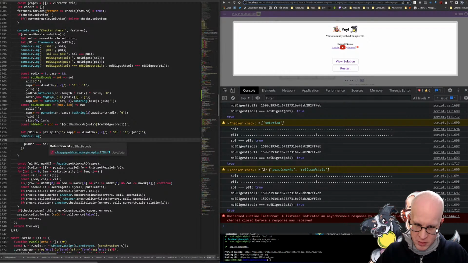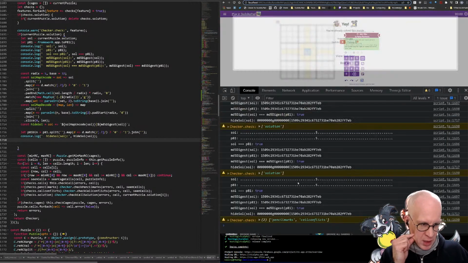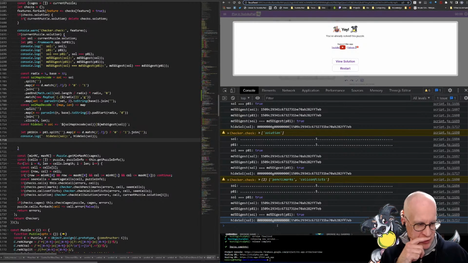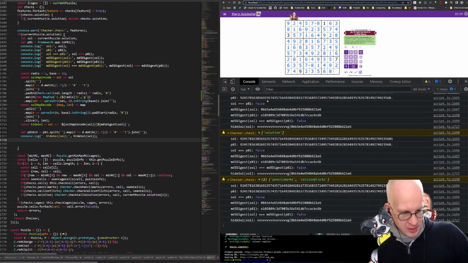So we have our P81. Well, let's output this a little bit more structured. Right, so this would be our encoded hidden solution. Man, it's so annoying that just the bitmap is half the size of the entire solution. So annoying. Ah, no, sorry, that's the hash, right? Okay, if we look at something like this. Okay.